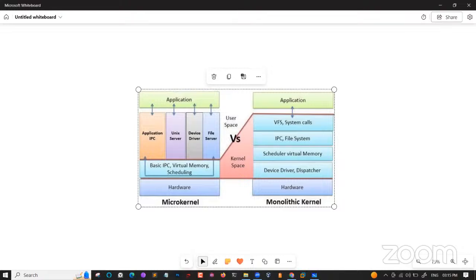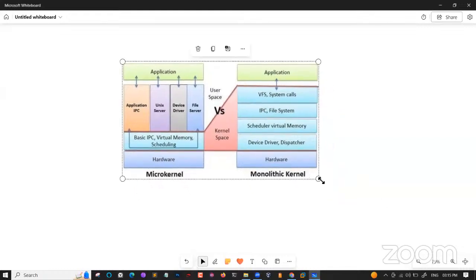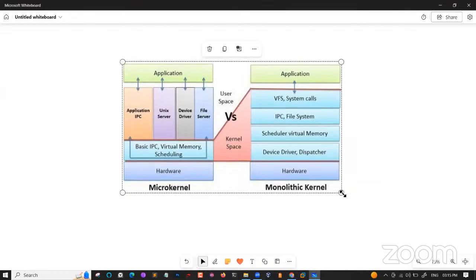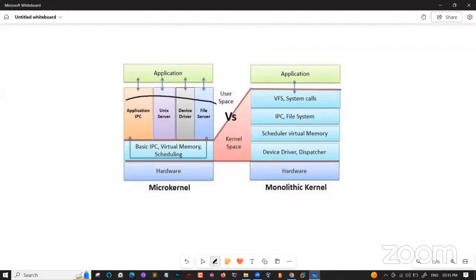So many are done with the task. All right, if you see this part, especially the monolithic and microkernels, why Linux is more secure than Windows is, if you observe, some of these management services, like your file management, driver management, or memory management, all these things are running at the user space only. So there are two spaces: one is user mode and the other is kernel mode.